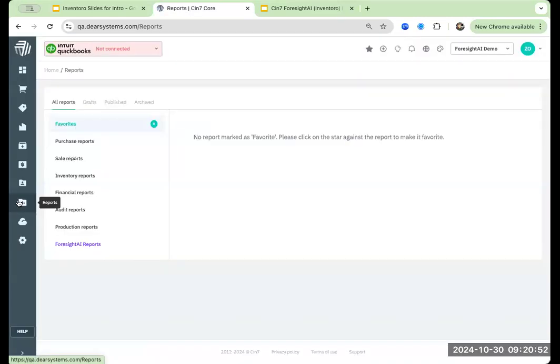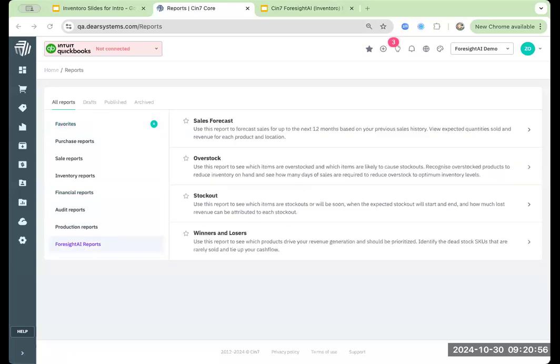And the new Foresight AI reports are going to be available to you in purple again. All these reports are available on that dashboard. But if you just want to jump to the reporting and jump here, I just wanted to call that out.